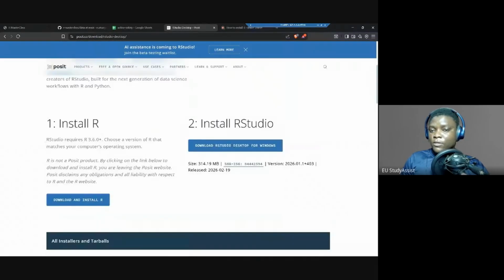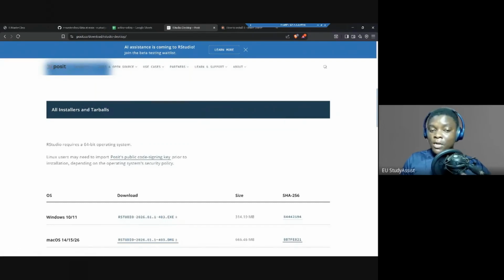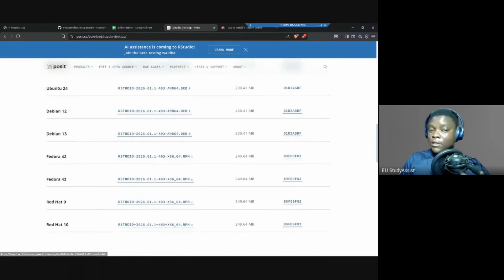Once we do this, if you are using Windows, it's pretty straightforward. You just click on this number 2. Once you click on this, it's going to start downloading. But if you are using another operating system like Mac OS, you have to go down and choose your file, the Linux file. You have to choose this also. So those are the main things we need to download.